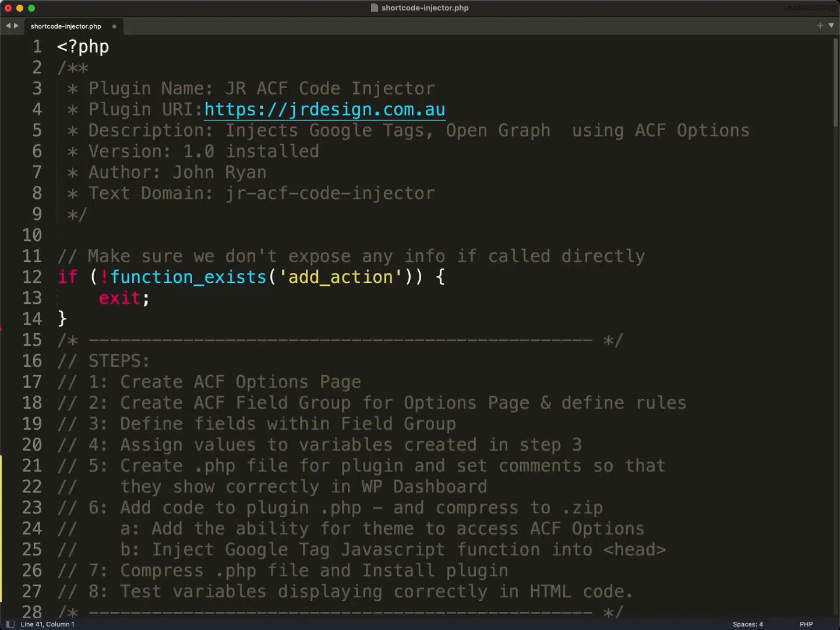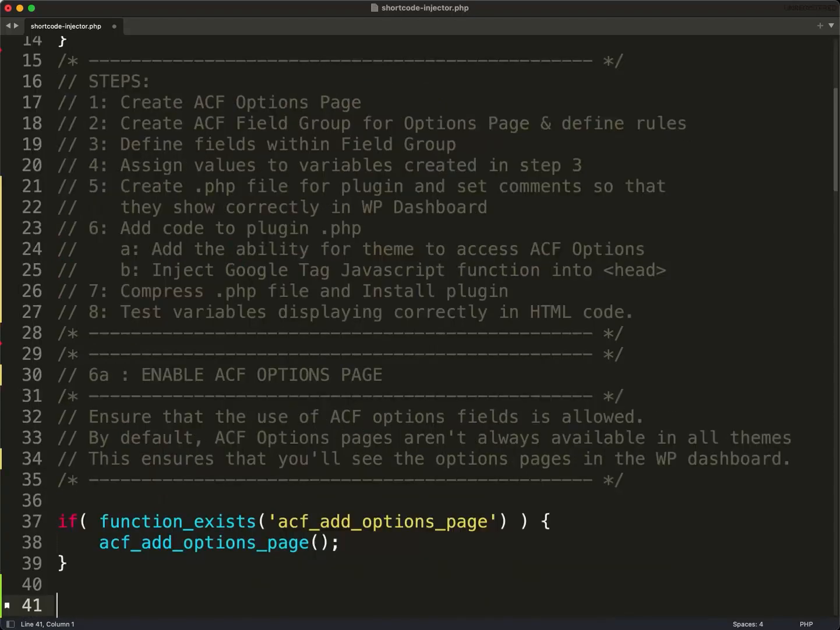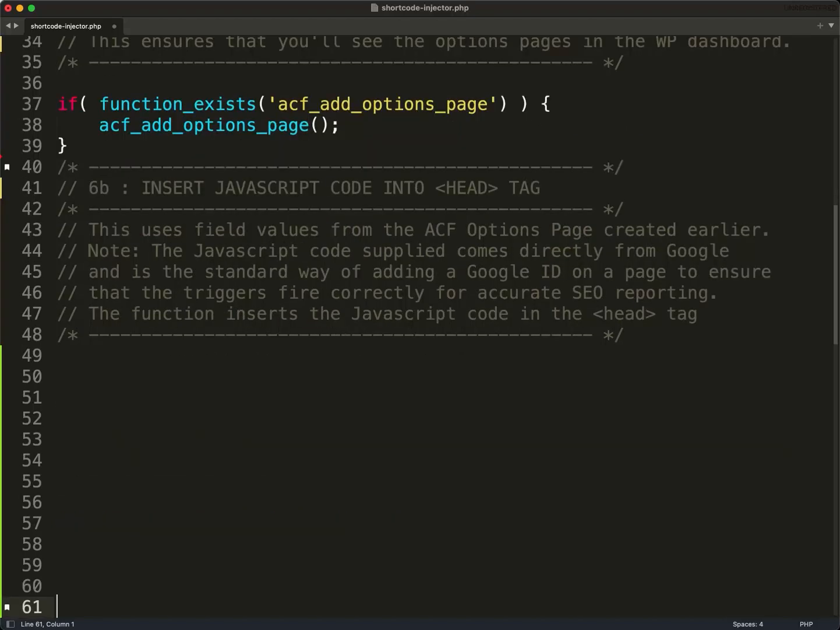Initially, let's start off by adding some security to make sure that the plugin can't be improperly accessed. Next, we'll add a chunk of code to make sure that the ACF Options page is going to be available to your theme.